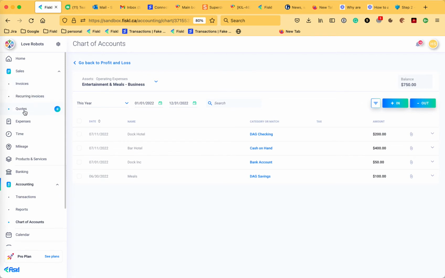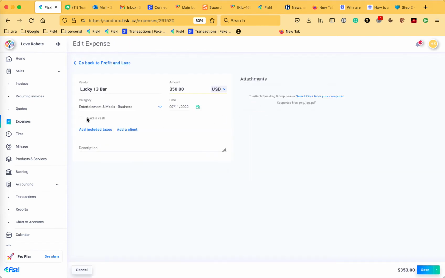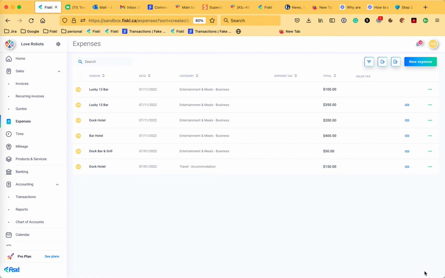So let's go back to those expenses. There's a number of ways to do this. The easiest way is to say that I paid this expense in cash, and it came from my cash on hand account. If we save this now, we've created a transaction in the cash on hand account that says this $350 has come from the cash on hand account. So this is what this link does.